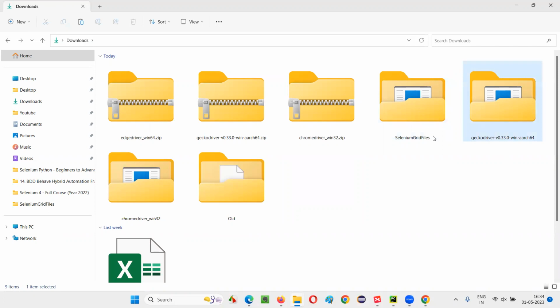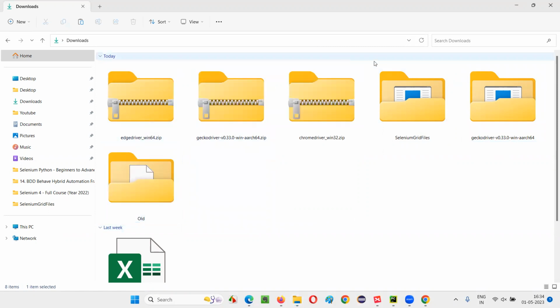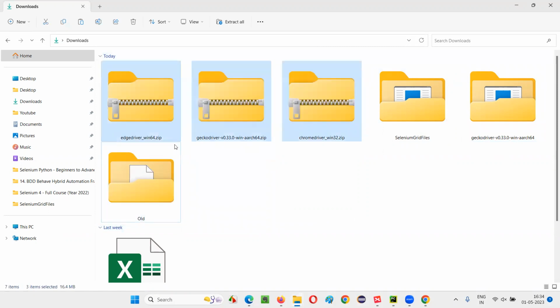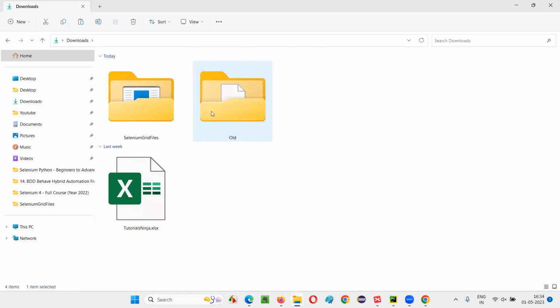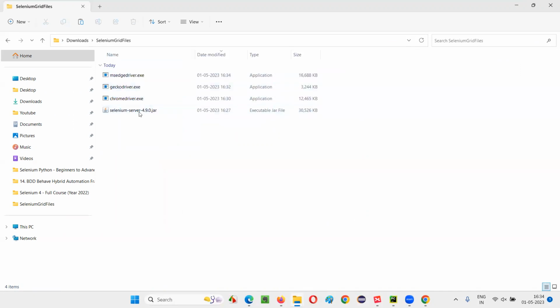Remaining all folders you can delete. There's no use, right? So why get confused and all? I'll just remove all the stuff. These things also I'll remove. It's also not required. Now we have this Selenium Grid files folder with all the required things like the Selenium Grid jar file, and drivers for different browsers we have.